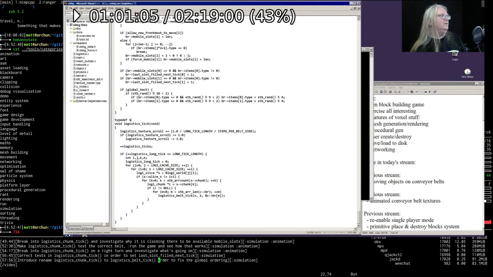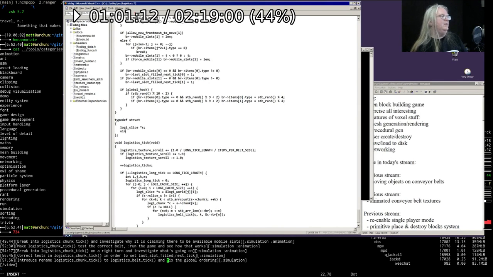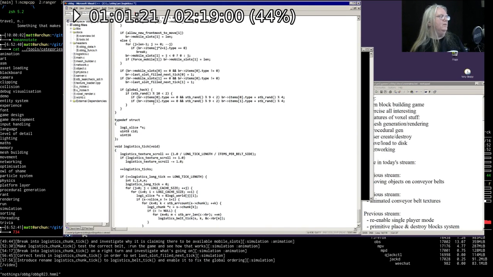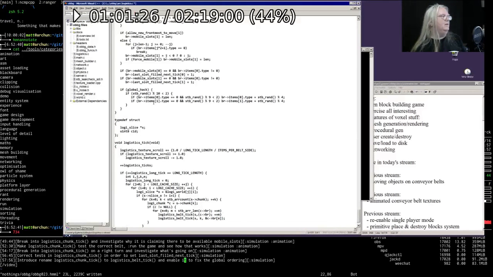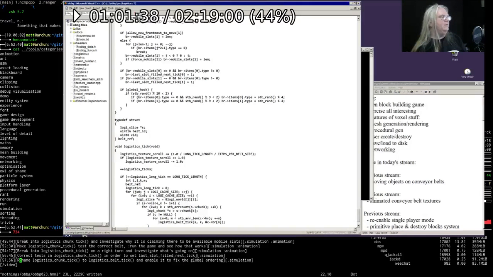Typedef struct: logic slice 8, chunkity 16, belt ID. And this is a belt ref. So then we make our belt refs.